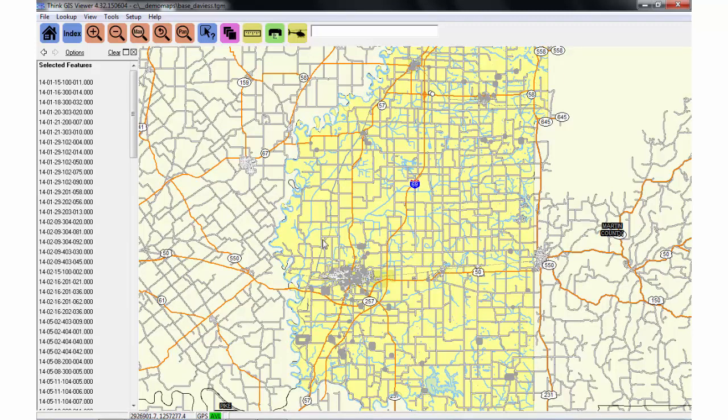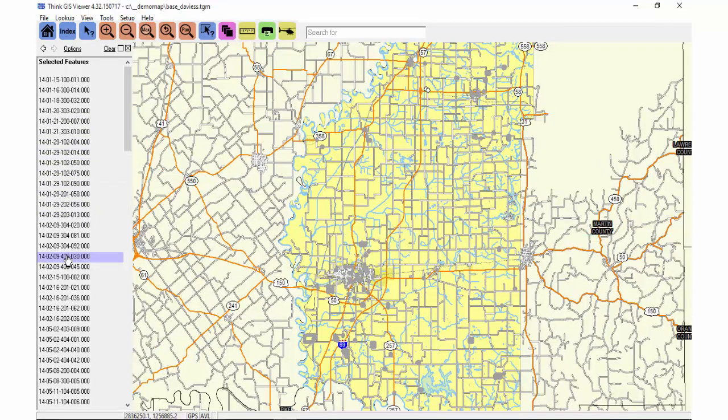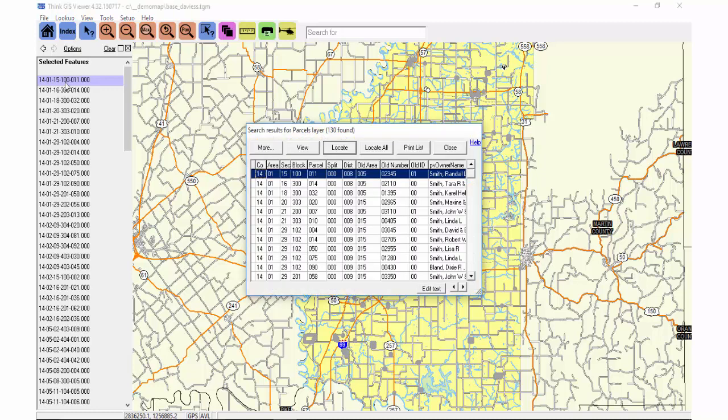As they are located in gray, I will mouse over the top, and again in white it will highlight on the map where that parcel is located. If I click on Index again, it will return with the same search results. This way I do not have to go through the search criteria again.